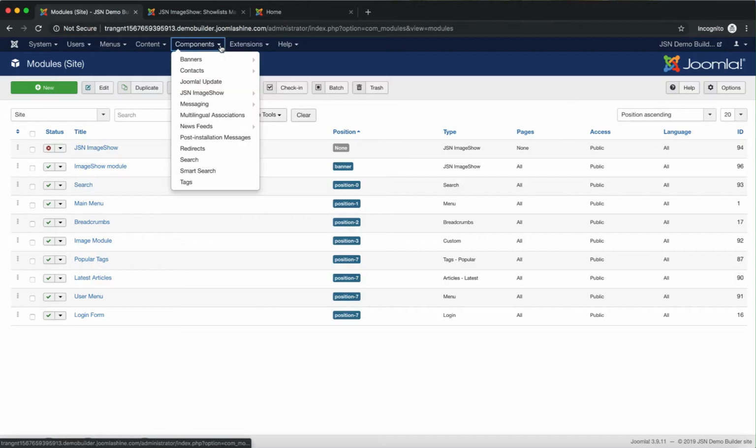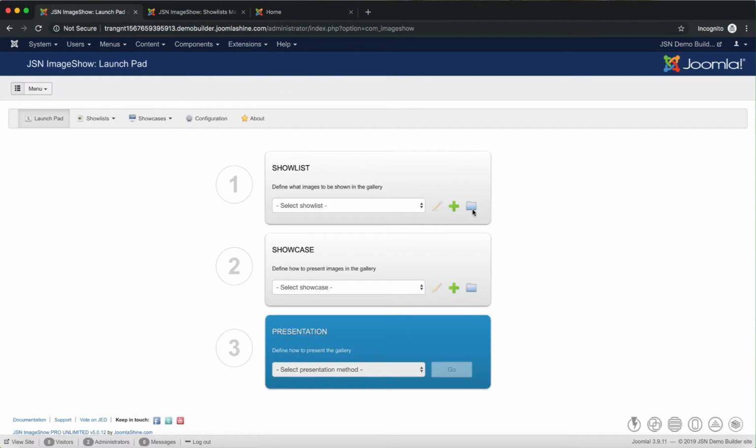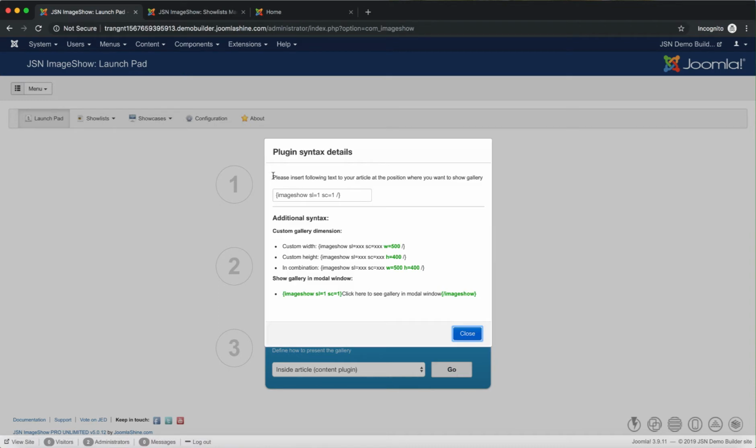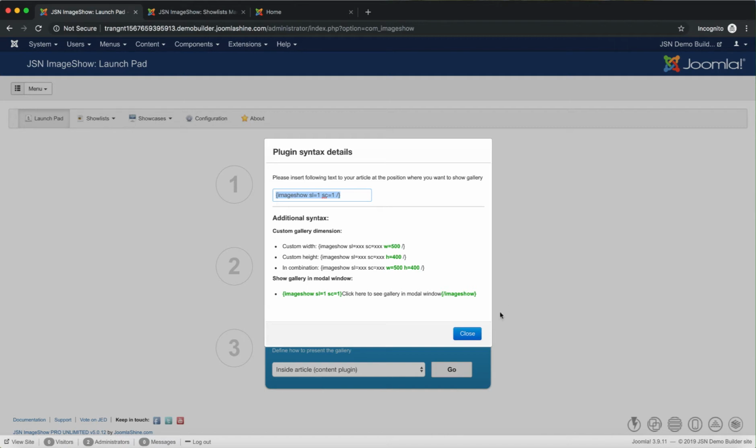The final method is to present the gallery inside an article. Go back to Launchpad, select Show List, select Showcase, and Inside Article method. Click on the Go button. The plugin syntax details modal will be shown. We need to insert the following text to your article at the position where you want to show the gallery. Copy and click on the Done button.